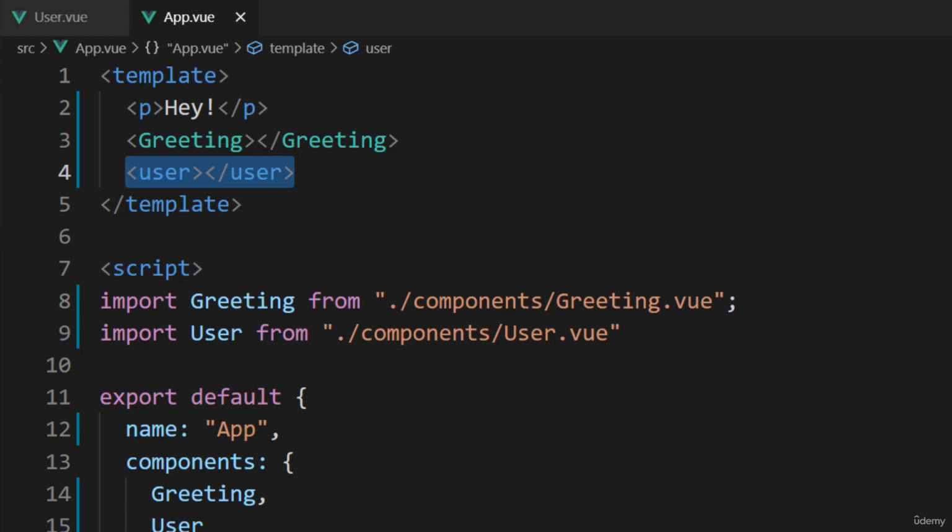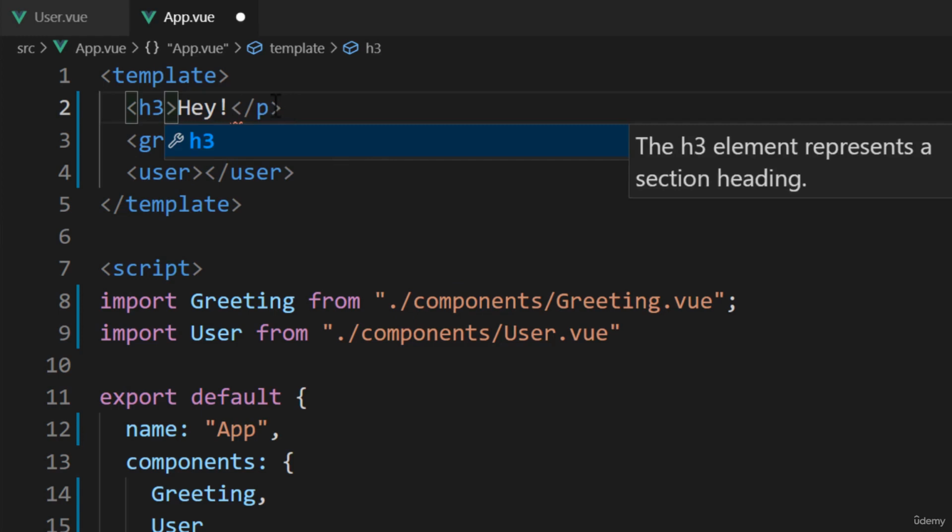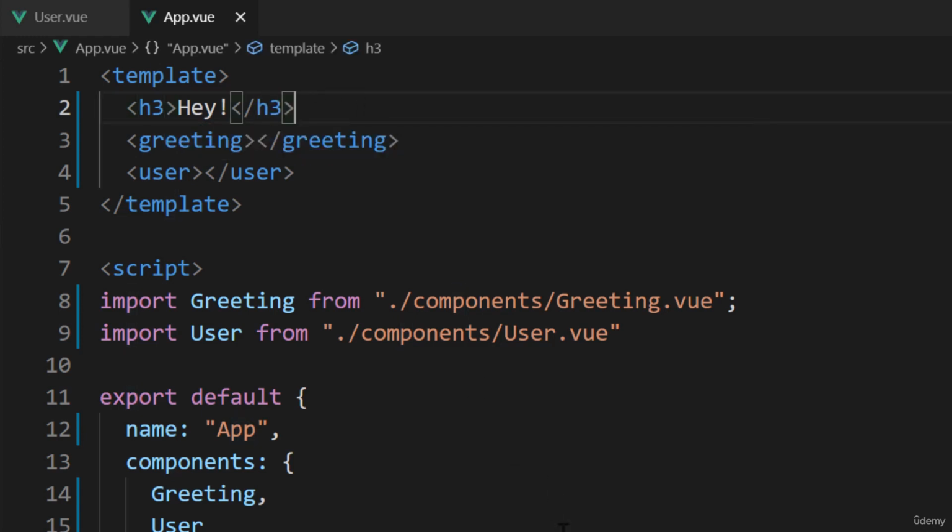Vue allows you to write it either way, which can be nice since most element names are lowercase to begin with. We're going to change the greeting component to use the lowercase version. From here on out, we'll use the lowercase versions of component names inside the template block. One final adjustment. We're going to change this paragraph tag to an H3 tag. We're doing this so that it can stand out a little more when we're working on the application.